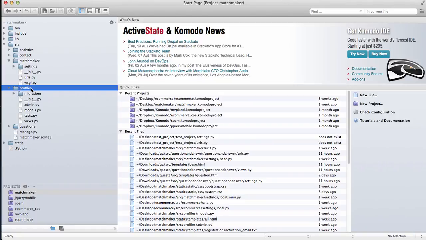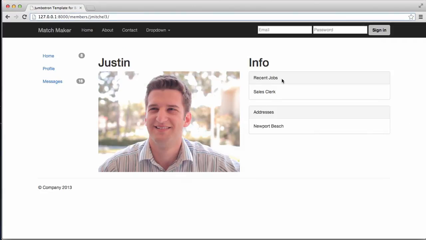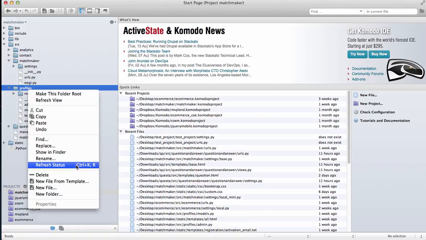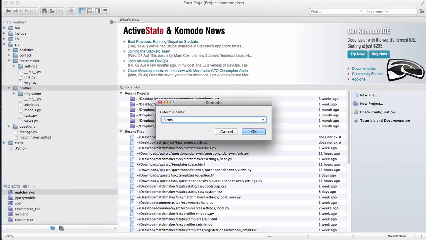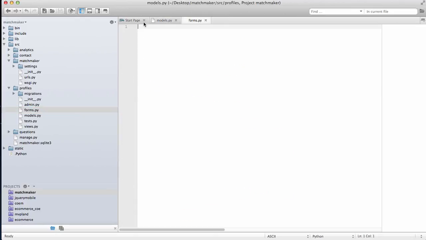Okay guys, so in this one we are going to set it up so we can actually edit some of our data, like the jobs and addresses. To do that, we first need to make a form, and we will do new file, and we'll call it forms.py underneath the profiles. And we'll open up our models and our forms.